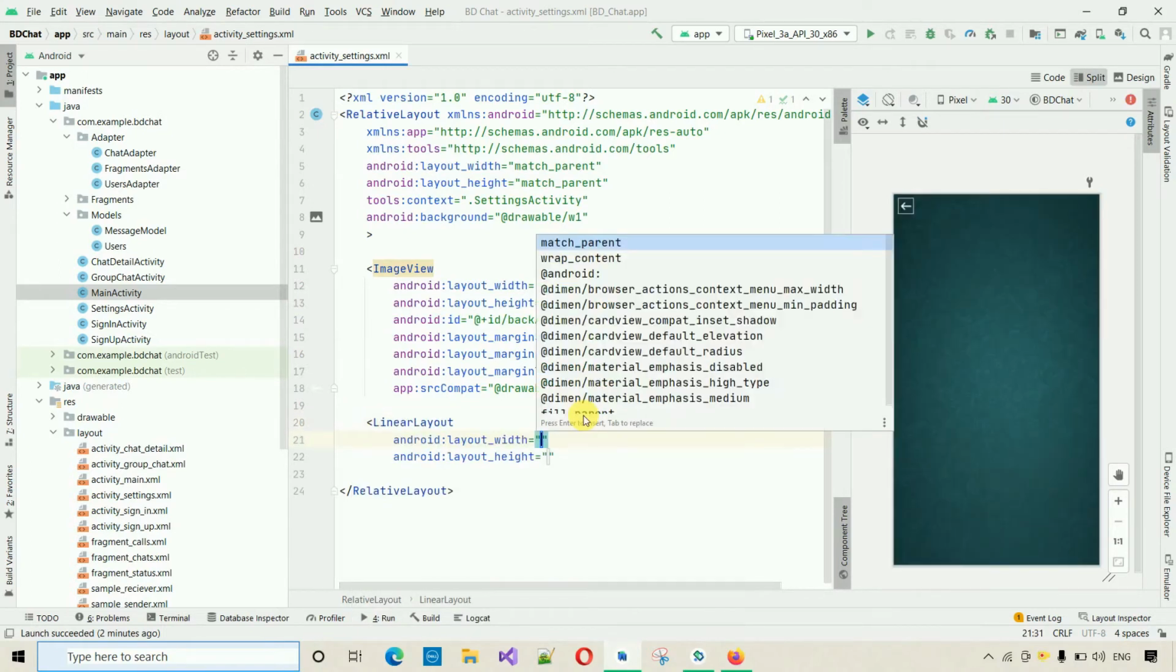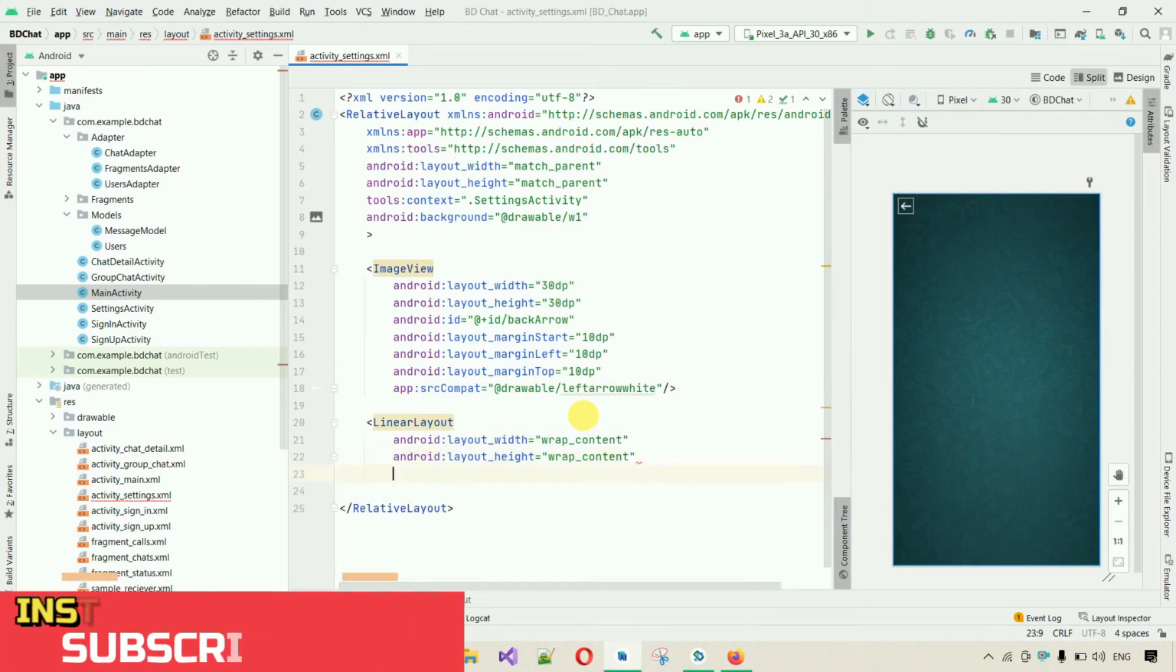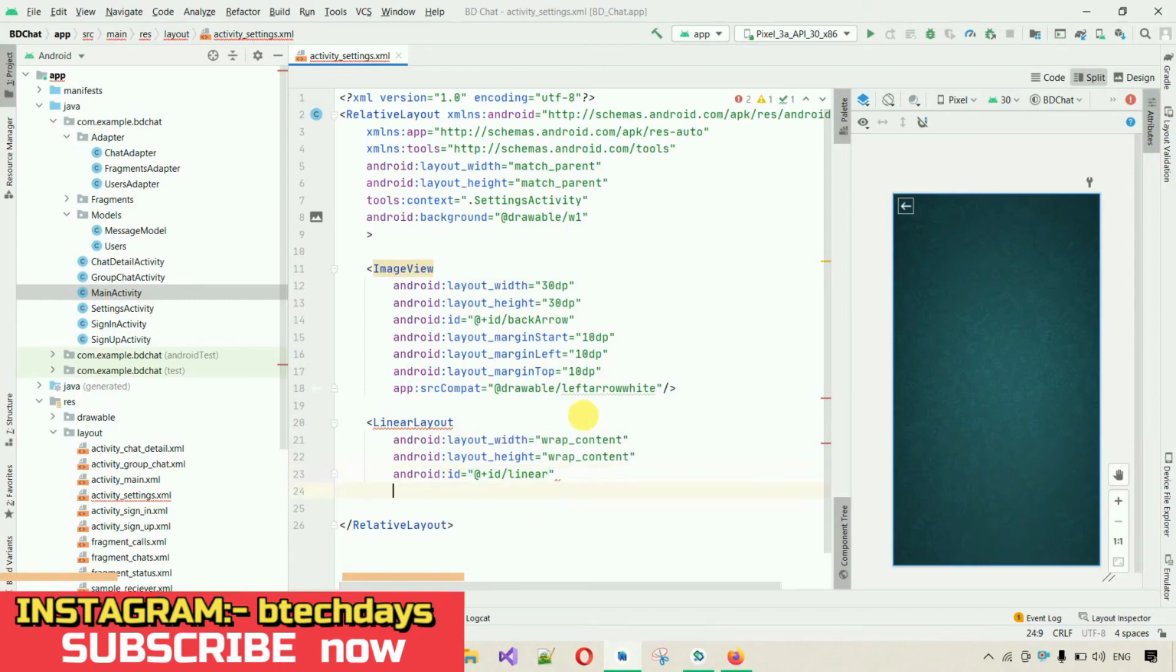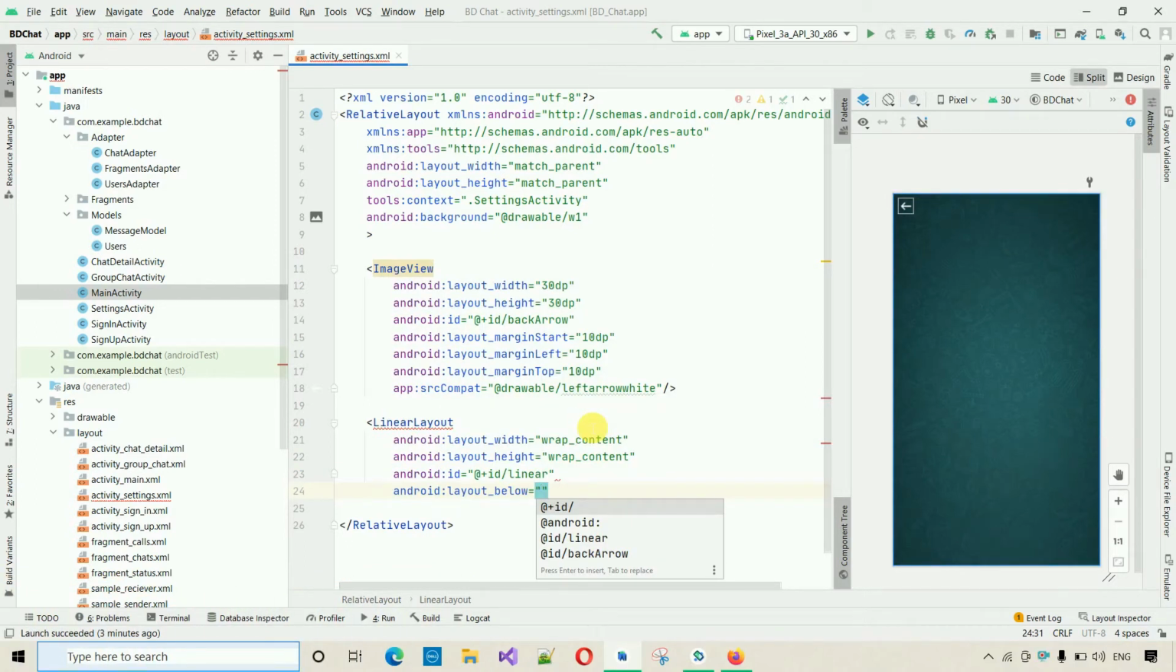Linear layout, and I'm going to set the height and width, that will be wrap content and wrap content. After that, I'm going to set the ID for this one, so ID will be linear. After that, I'm going to set this layout below this back arrow. This is a relative layout, so we can set it below or right of and left of, something like this we can set. So I'm going to set it below the back arrow.